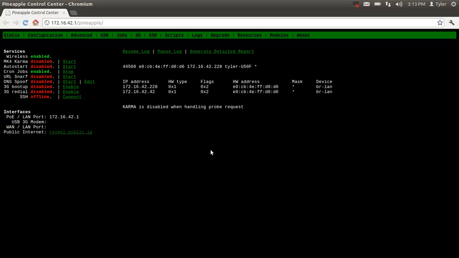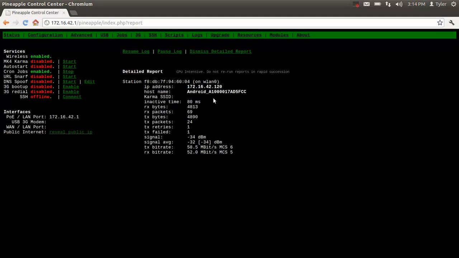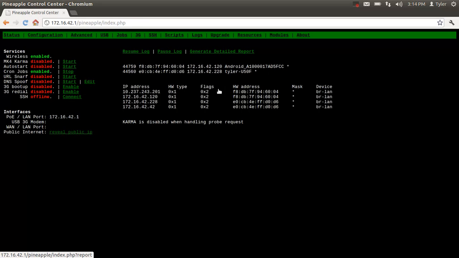So right now I'm going to use my Android phone, and I'm going to connect to it via Wi-Fi. So I'm turning on my wireless radio on my phone, and I'm connected to the Pineapple. It's then obtaining an address. Alright, it's connected. We can generate a detailed report, and you can see my Android phone is connected to it on this IP address. So we can just dismiss it. That's just something to take a look at.